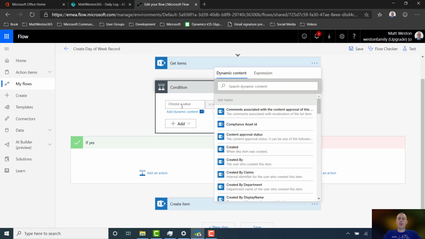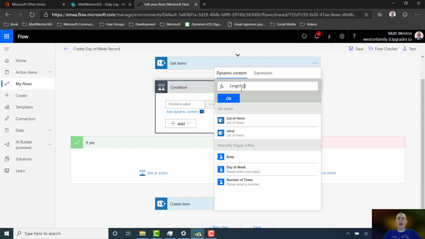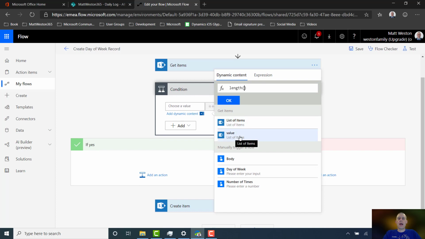And from here, I can choose my value. The value that I want is the length of the array that comes back from getItems. This is now much simpler than it used to be. Previously, I would have to come into my expression, type length, and then manually type in the reference to the array that comes out of getItems. This is now available to me in dynamic content. So when I flip back, under getItems, I have value, because value is the array that comes back from getItems. So I'm going to select that and I'm going to click OK.